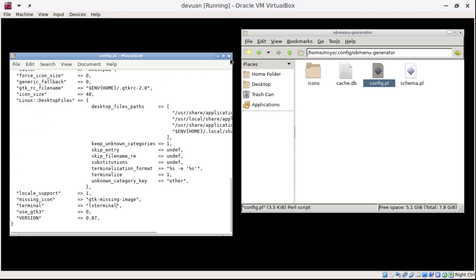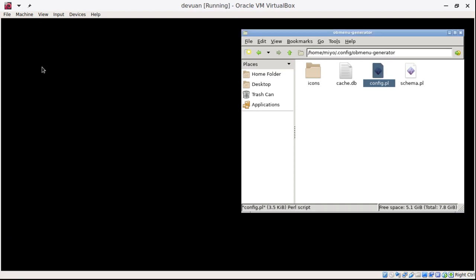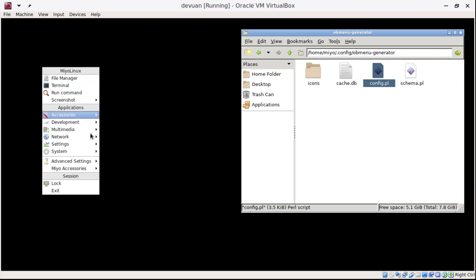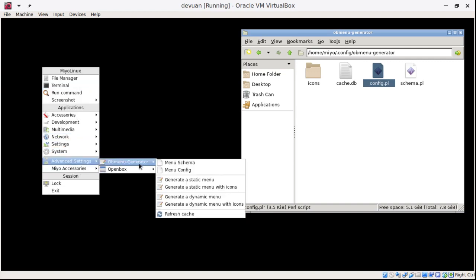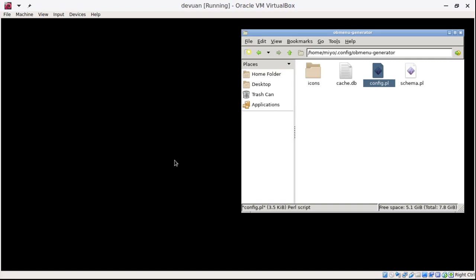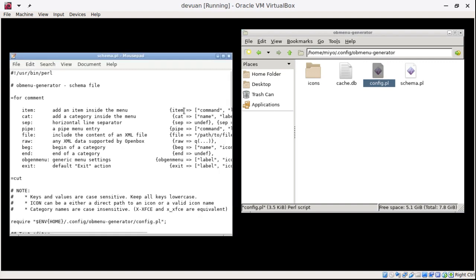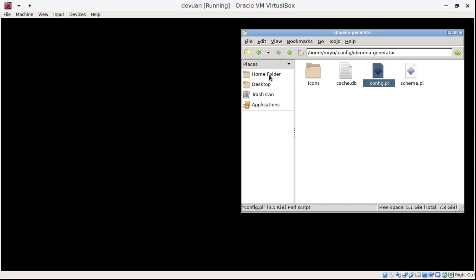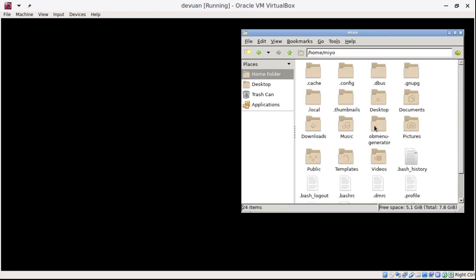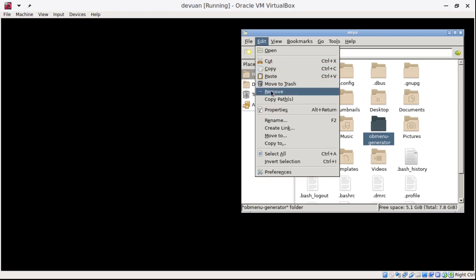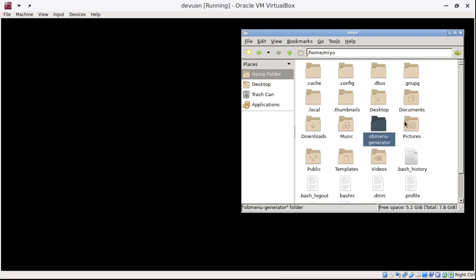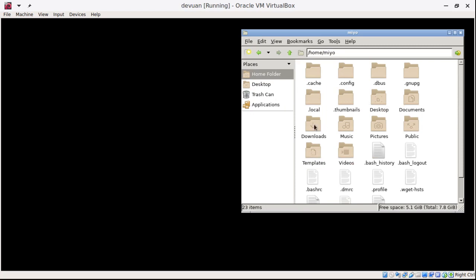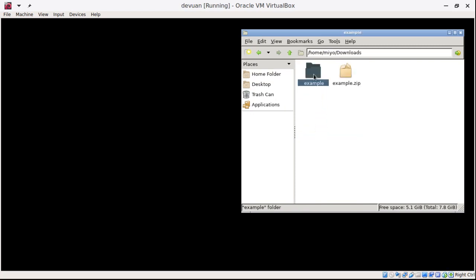And now, if we wanted to look at the schema file, it would actually open now. Otherwise, if I hadn't changed that to mousepad, it wouldn't have been able to open unless I had Geany installed. Okay, let's finish all this up. I don't need this folder any longer, so I can remove that. Okay, downloads, example.